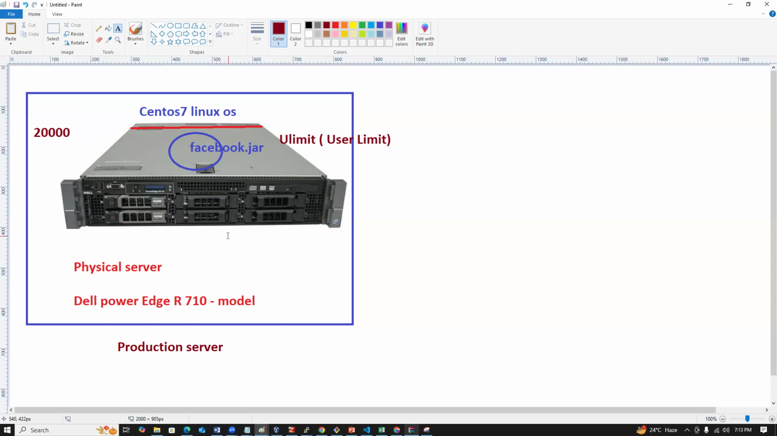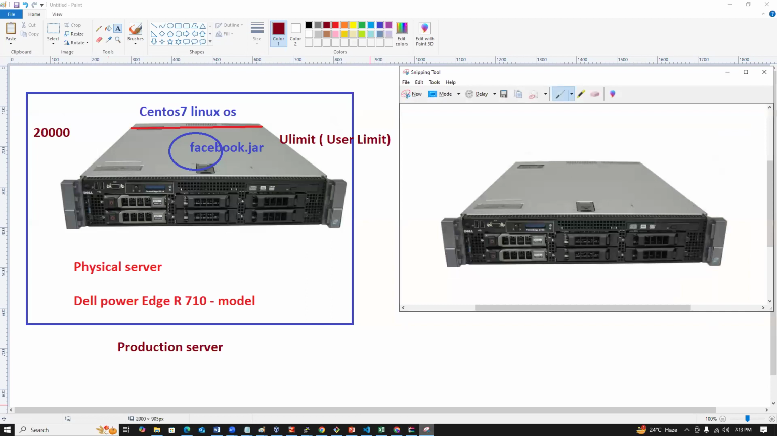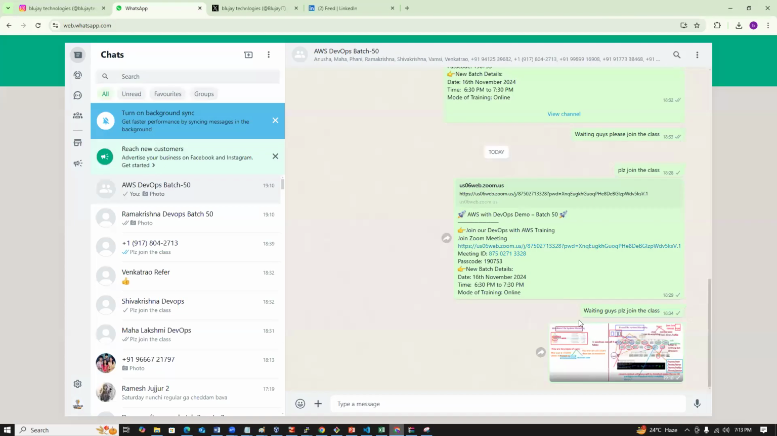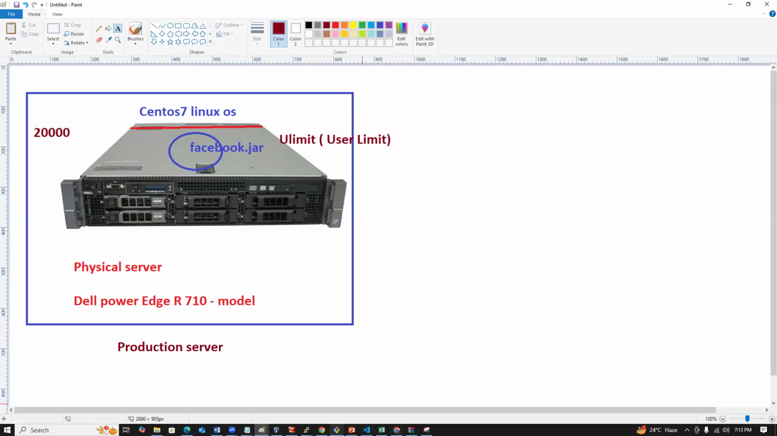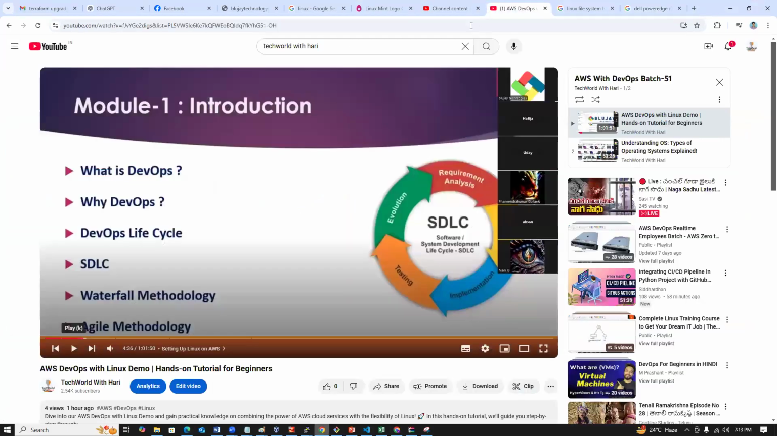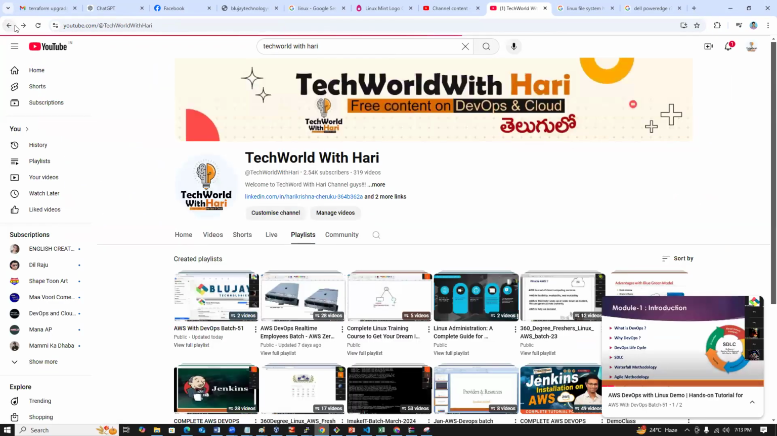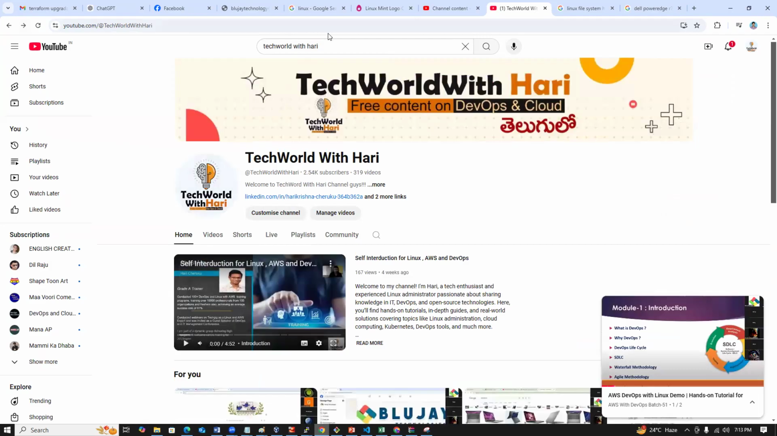If 1 lakh people are connecting, hello, hey Hassan. Sorry, sir. Good morning. Yeah, actually, I slept late today. Yes, actually, we discussed the Linux file system hierarchy. But you have the recording, right? Yes, the recording, yeah. So this is the batch. Go to The Tech World with Hari. There will be a playlist.